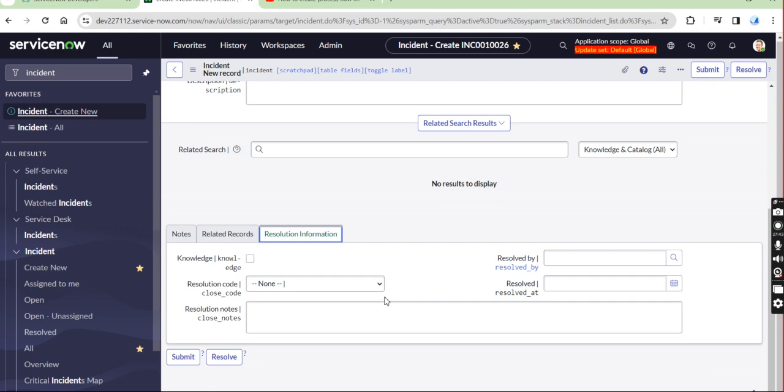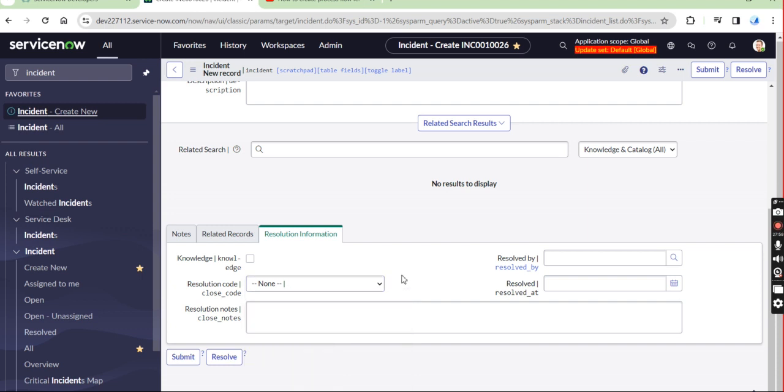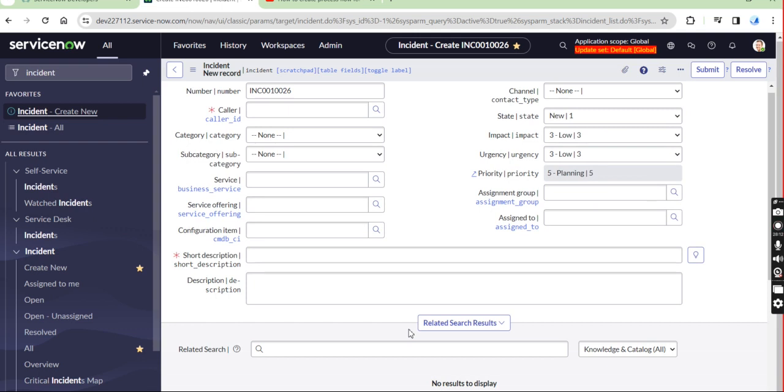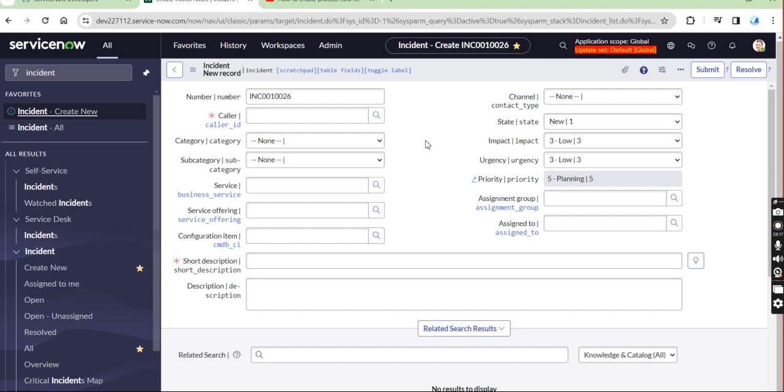And resolution information. When we resolve the particular issue, you should also give some details: the resolution code, close code and close notes. For close code there are some choices, and you just give the related choice. Close notes are also given. And resolved by, who resolved the issue, and when. All those details are given and the issue is closed. That is especially for our incident.